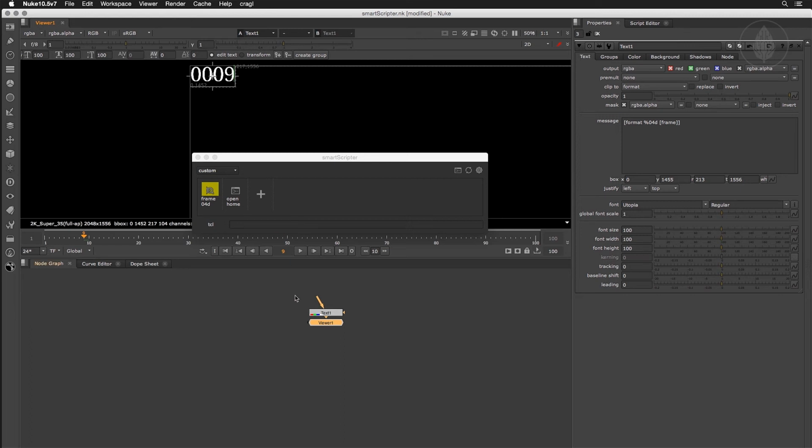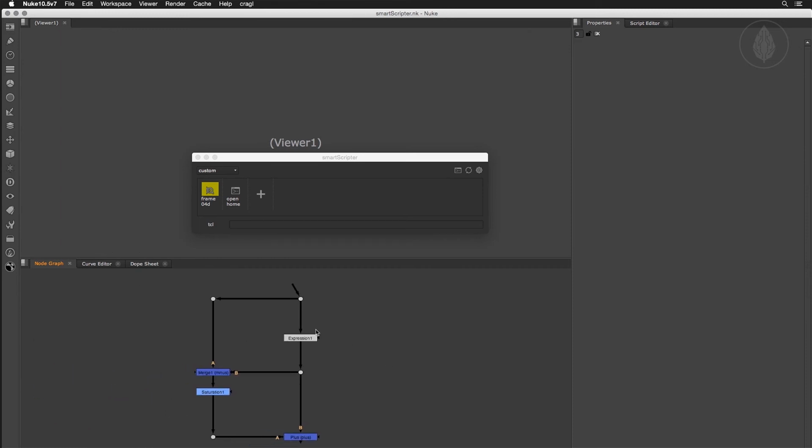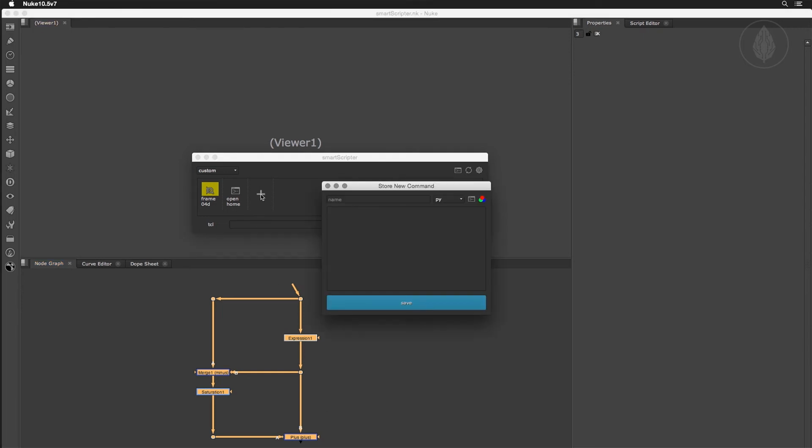Let's now have a look at how we can use smartScripter to store toolsets. In here we have a custom dispel setup that we would like to use in other shots as well. So let's select all of these nodes, copy them using Ctrl and C if you're in Linux or Windows, or Command C if you're on a Mac. And let's click the plus button to create a new command. In here let's paste our nodes using Ctrl or Command and V. Notice that smartScripter detected the command as a toolset automatically and set the language to nodes and automatically set up a Nuke icon. If we like, we can assign a different icon, of course. Let's save this command as dispel and click the Save button.